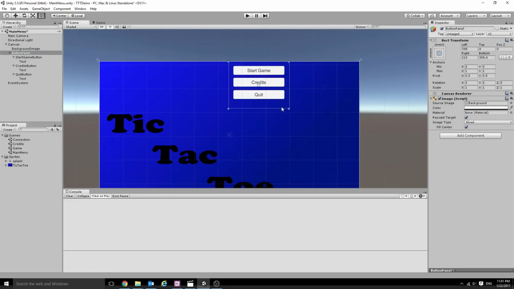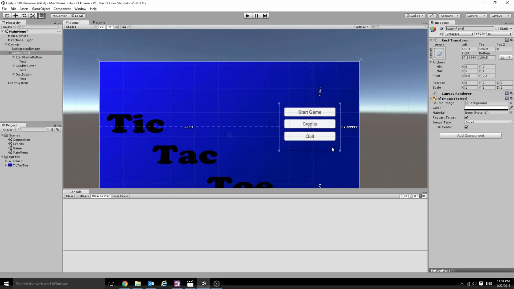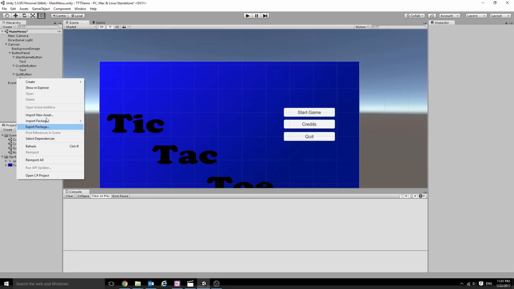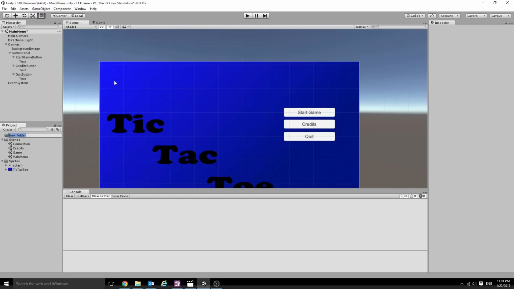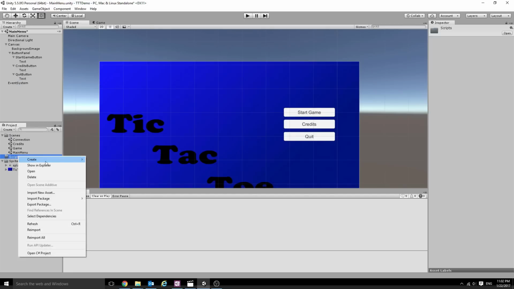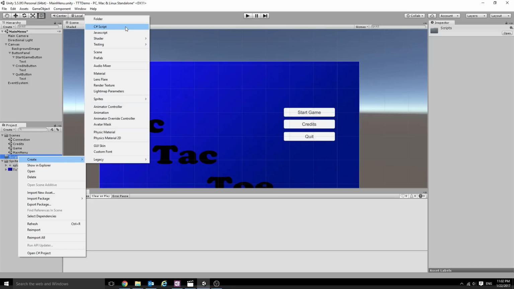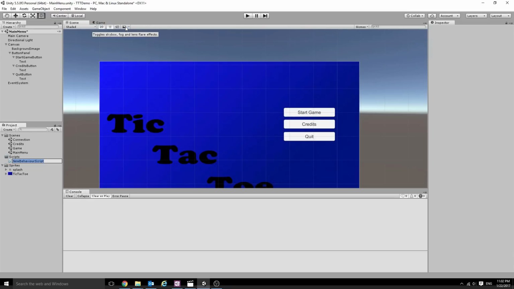The UI portion of this video is mostly done. But before we can do anything else, we have to write some code. Let's create a new folder in our assets called scripts. Next, we will want to create a new script. Right-click on the scripts folder, hover over create, and then select C# script.